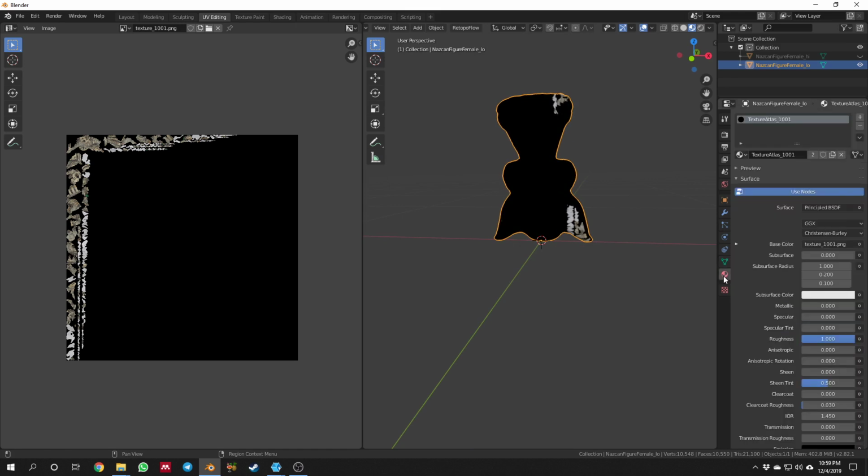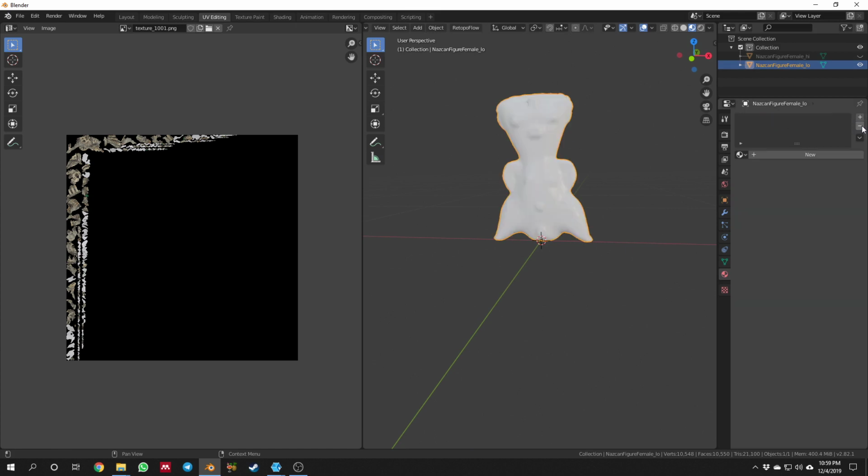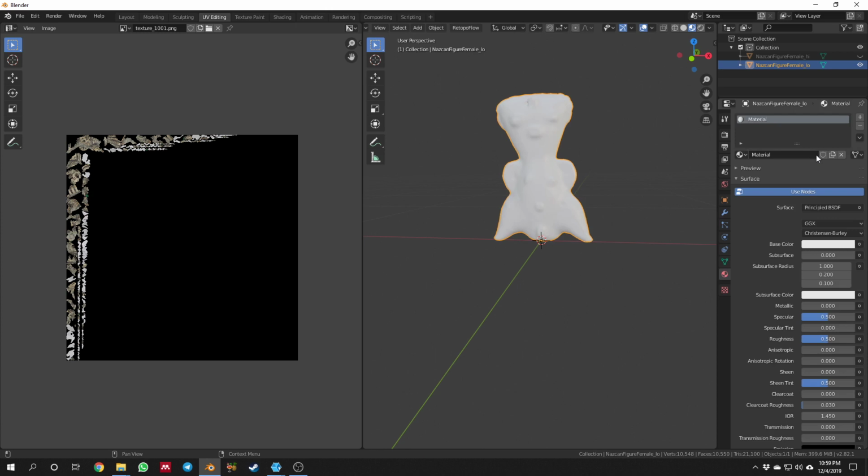So I need to go to my material here, and with my low selected, I'm going to have to get rid of this material. So I'm going to just get rid of it. I'm going to hit for a new material, and I'm going to call this Noskin Figure female underscore matte. And there I go.